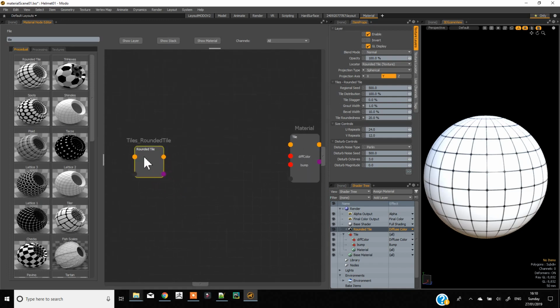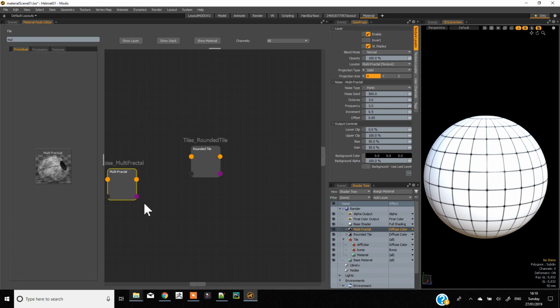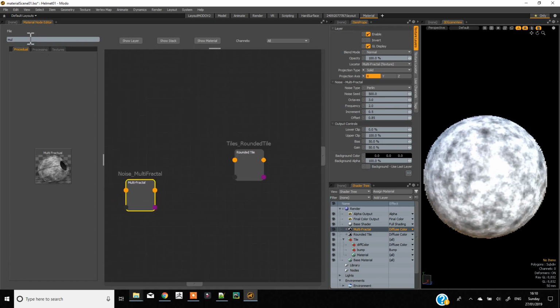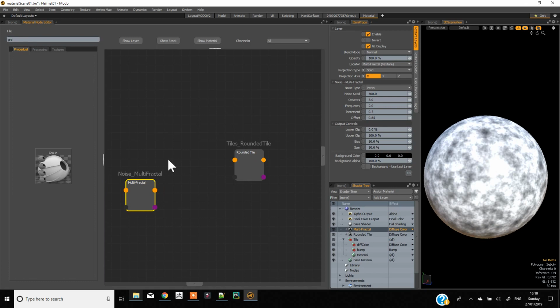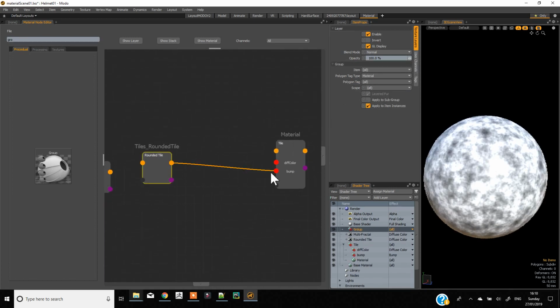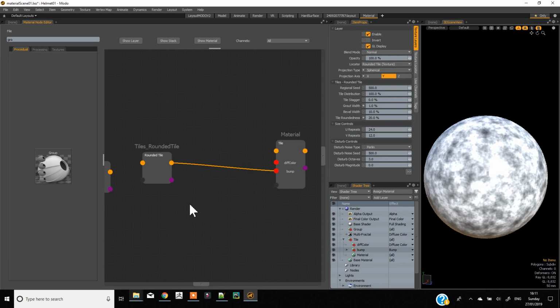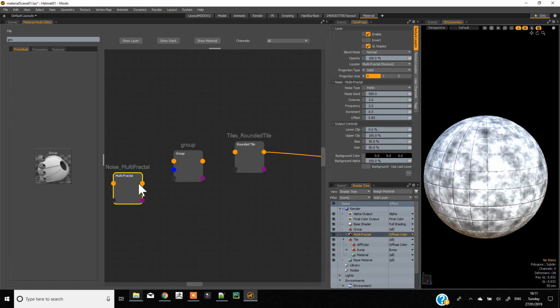Now the tiles do look a bit clean and natural, so let's try and rough them up a bit by, if we add a multifractal noise to our scene, then let's add a group. So if we plug our tile into our bump, we can see the effect there.